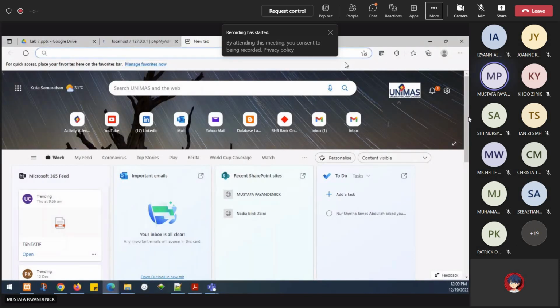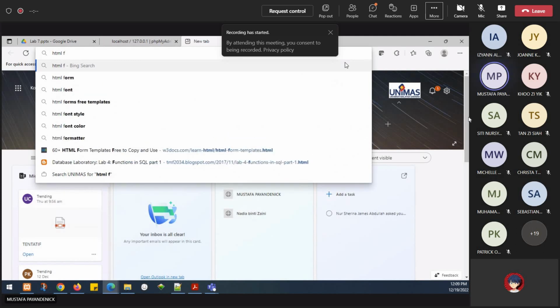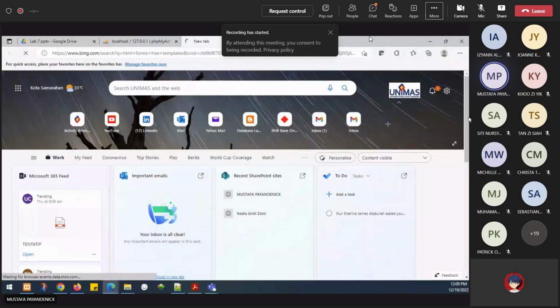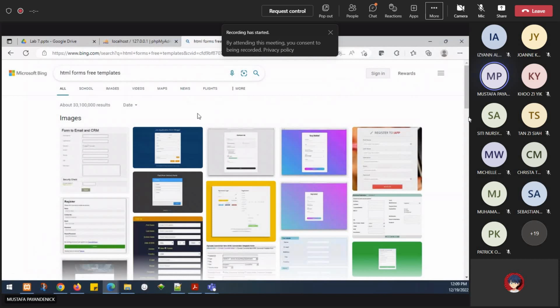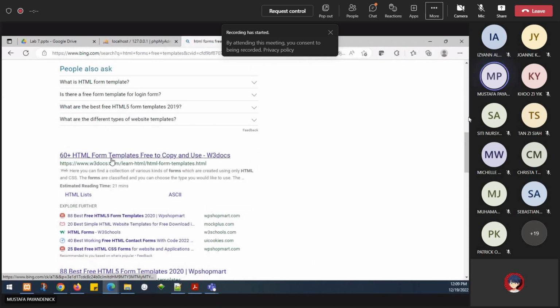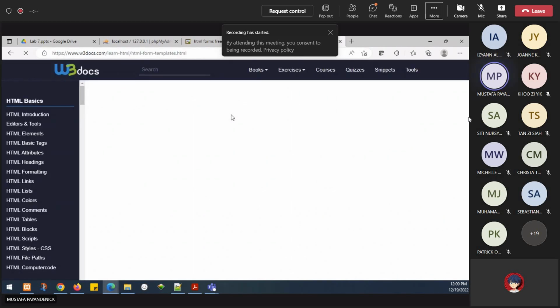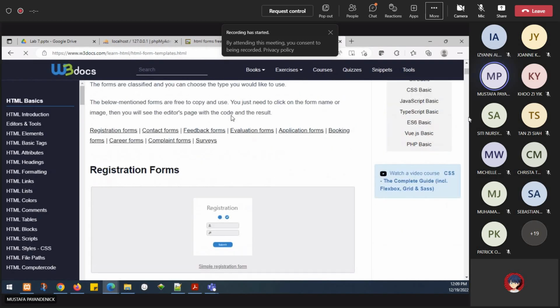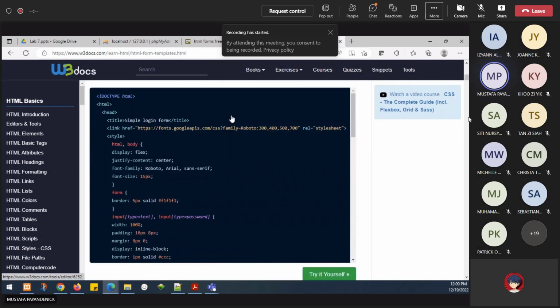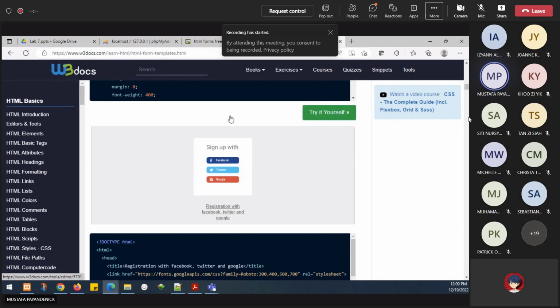Let me search for HTML free form templates. Okay, this is a good website, this one is better. I always use this. Let's find a good form here, so we don't code HTML. This has a registration form, login form, create contact.